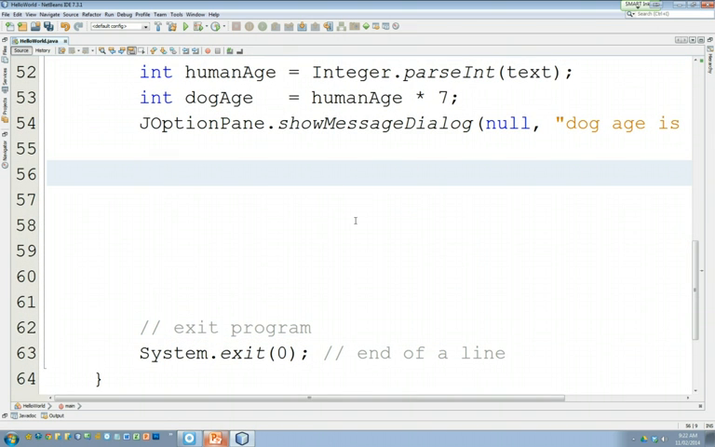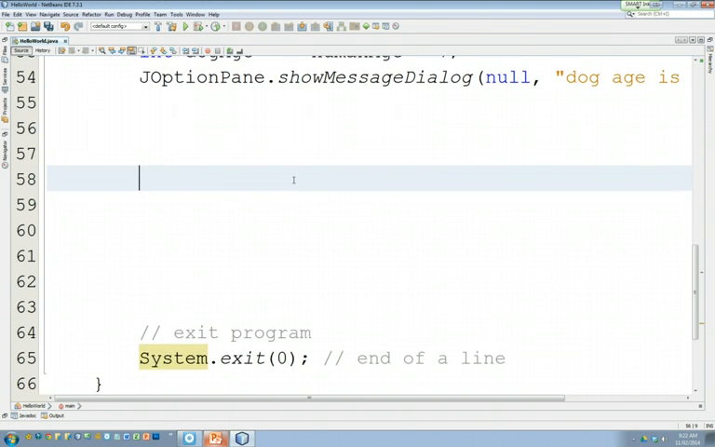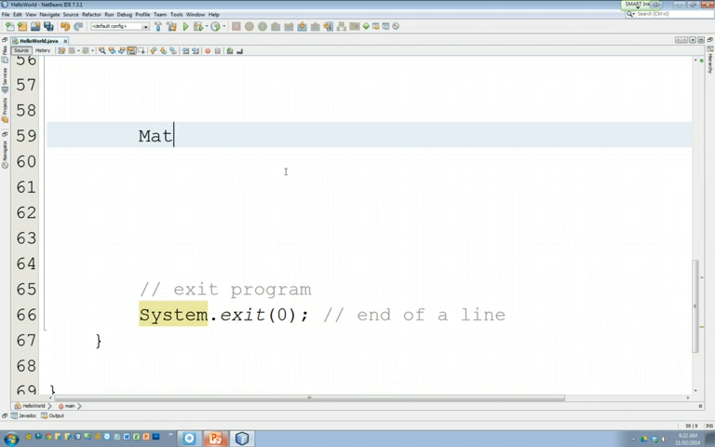Okay, so let's do an example of an if statement. And for this example, let's also try to incorporate random numbers, which is something that I think you might want to use. So I'm going to use random numbers for this example. Here's how random numbers work. Random numbers start with Math.random.